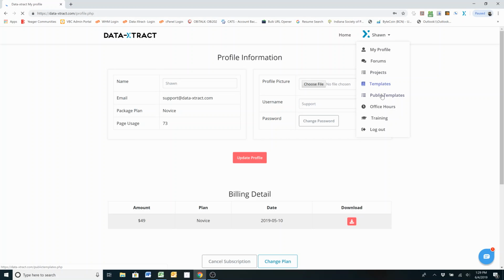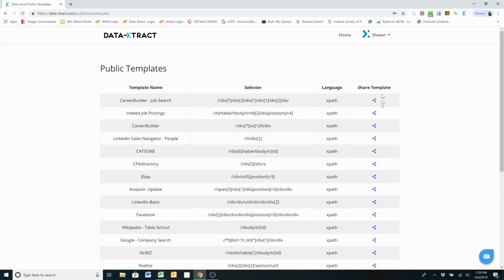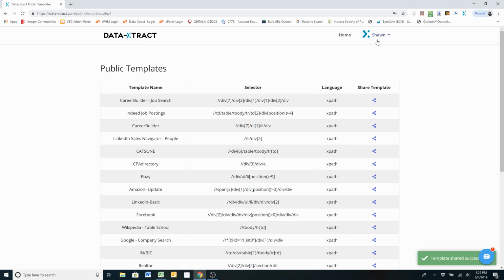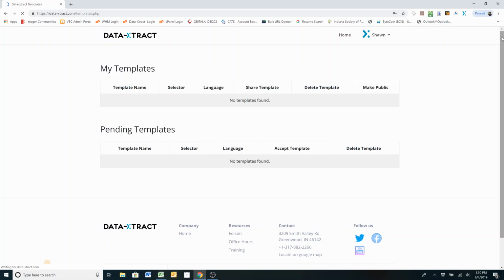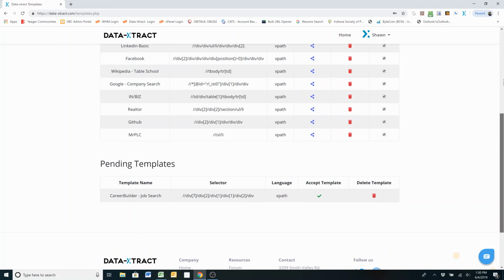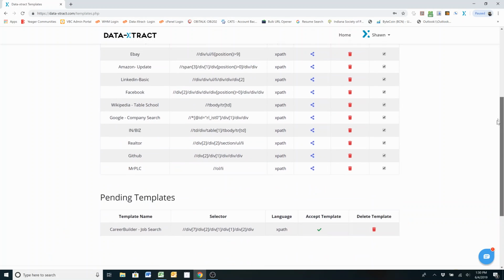So we'll go back to the public templates page, and all I have to do, say I want to do, we'll use Career Builder today. So I just want to go ahead and do, we'll just go support and hit share, and you'll be able to find this on your templates down below in pending, and all you have to do is hit accept, and it'll accept it. I already have it up at the top, so I don't need that one. So I'm going to go ahead and delete it.